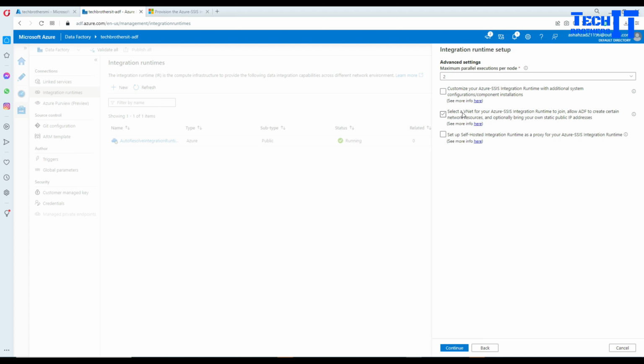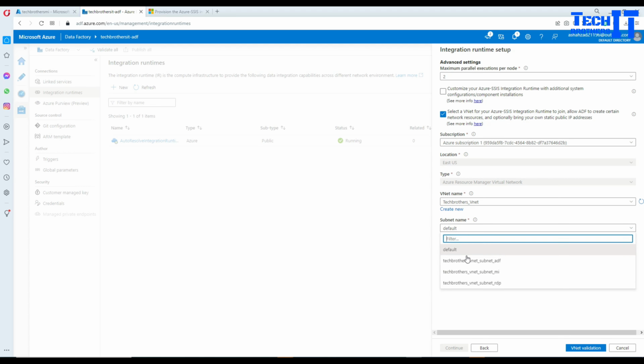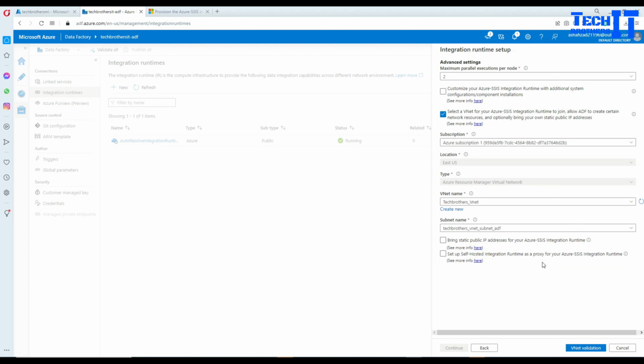And now you are going to select a VNet. So remember that we have created a separate subnet for our Azure Data Factory from our main VNet. So I'm going to select the tech browser VNet, and in the subnet I'm going to select the subnet that I created. So we should be fine. Validate VNet right there. So validation is completed successfully. So we are good here.